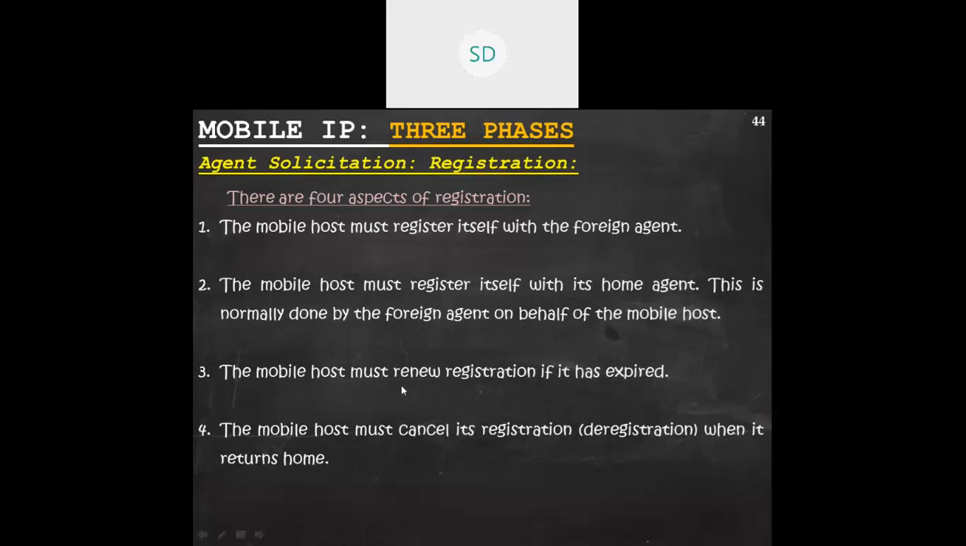And the third step, the mobile host must renew the registration if it has expired. Once the registration is complete, there will be a time limit. For that time limit, the care of address will be assigned to the mobile host. So at every interval, it has to be renewed, and that will also be taken care of under this registration.